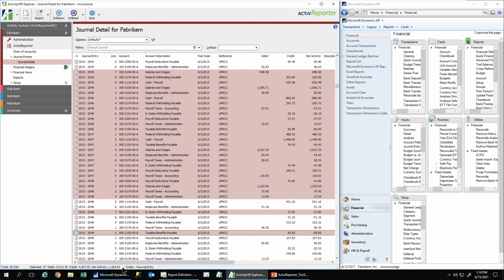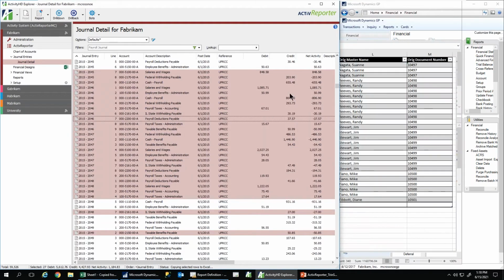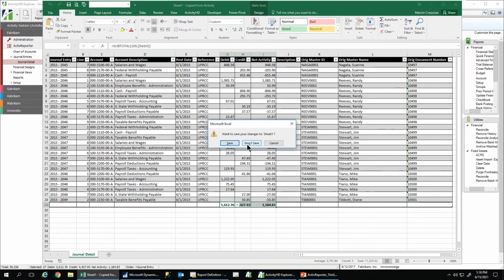But if you really need it in a spreadsheet, anytime you see one of these screens like this, we call it the high definition screen because you're seeing your accounting data in high definition. You can copy that to Excel. It's very quick. This is already copied to Excel here, but it copies it to an Excel table with those same totals at the bottom that exist in the ActivReporter product itself. So you can copy it to Excel if you want to.